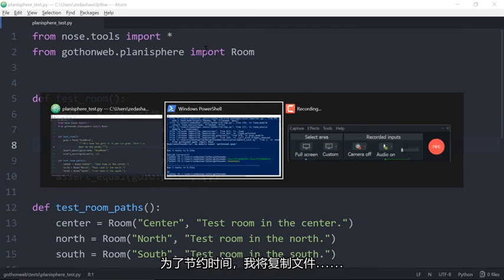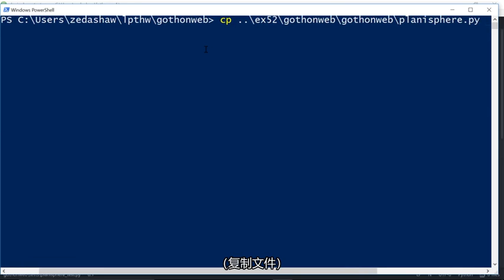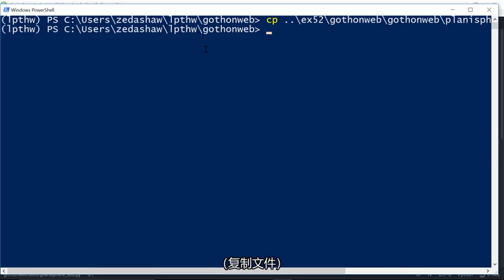Okay, now to save time on the video, I'm going to copy from my copy of exercise 52, Gothon web, and Gothon web, and I believe it's going to be called, yeah, I have a new planisphere there, Gothon web. All right, and then I'm going to copy, because that file is really large and you don't want to watch me type it. And then I'm going to do the same thing.